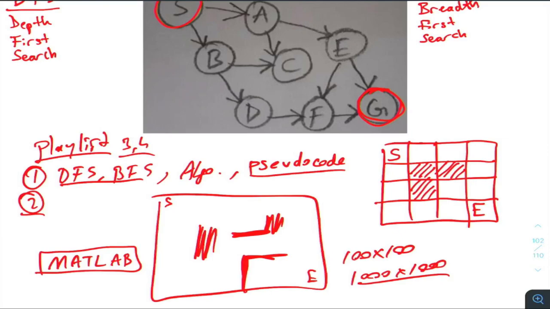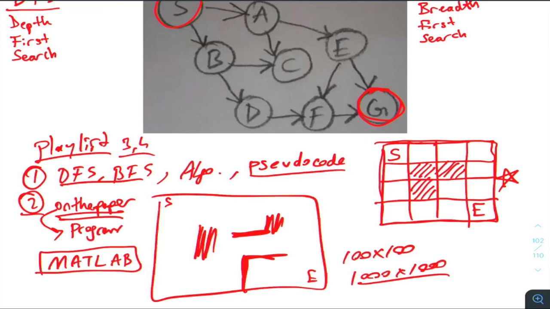Okay, and we will be focusing on this type of problem, maze solving. And in the second video, I will explain that again on the paper. On the paper, I will explain not the algorithms but the specific program that I coded to solve that problem.